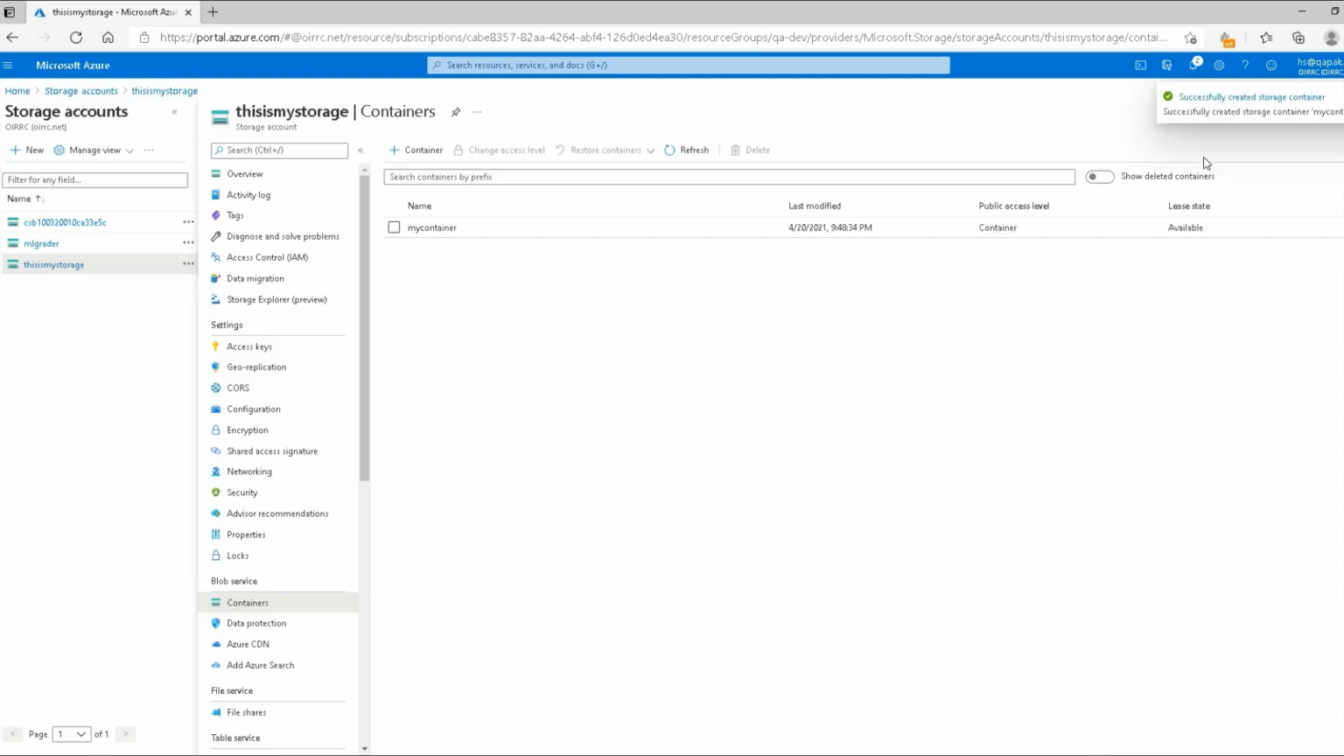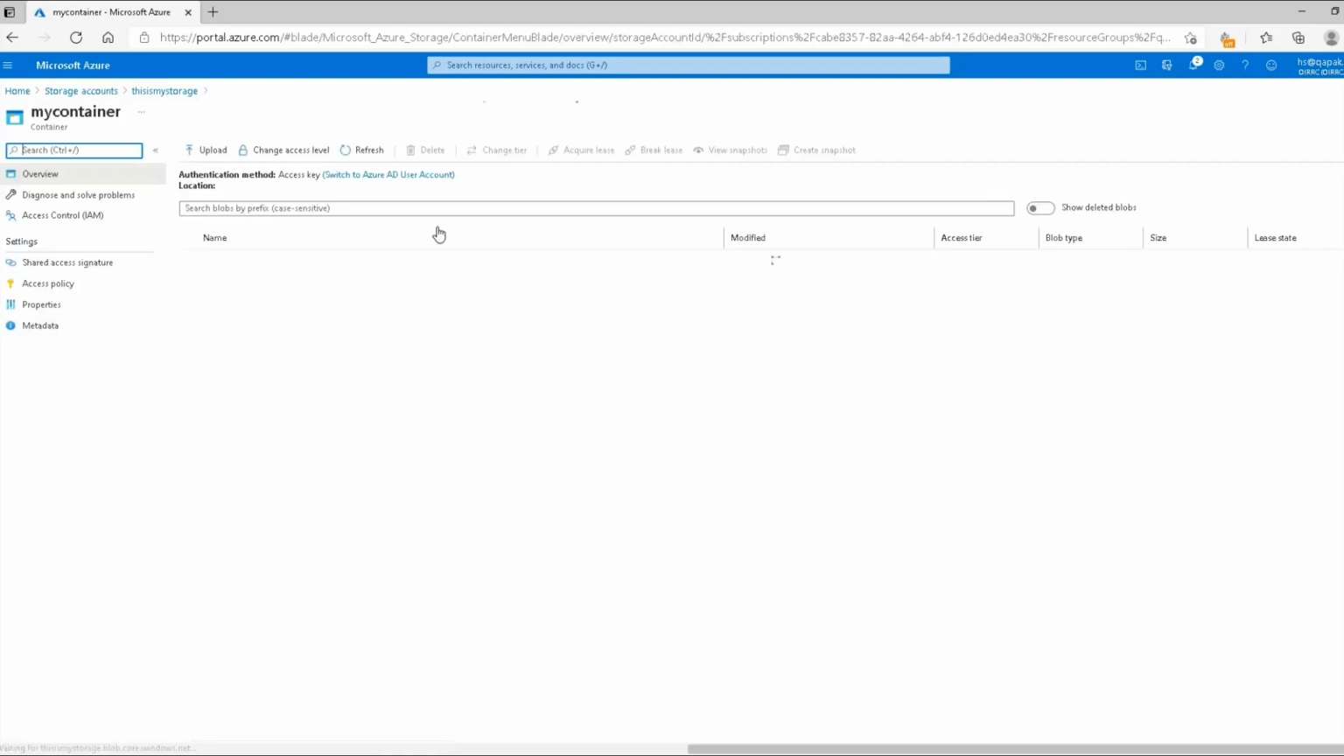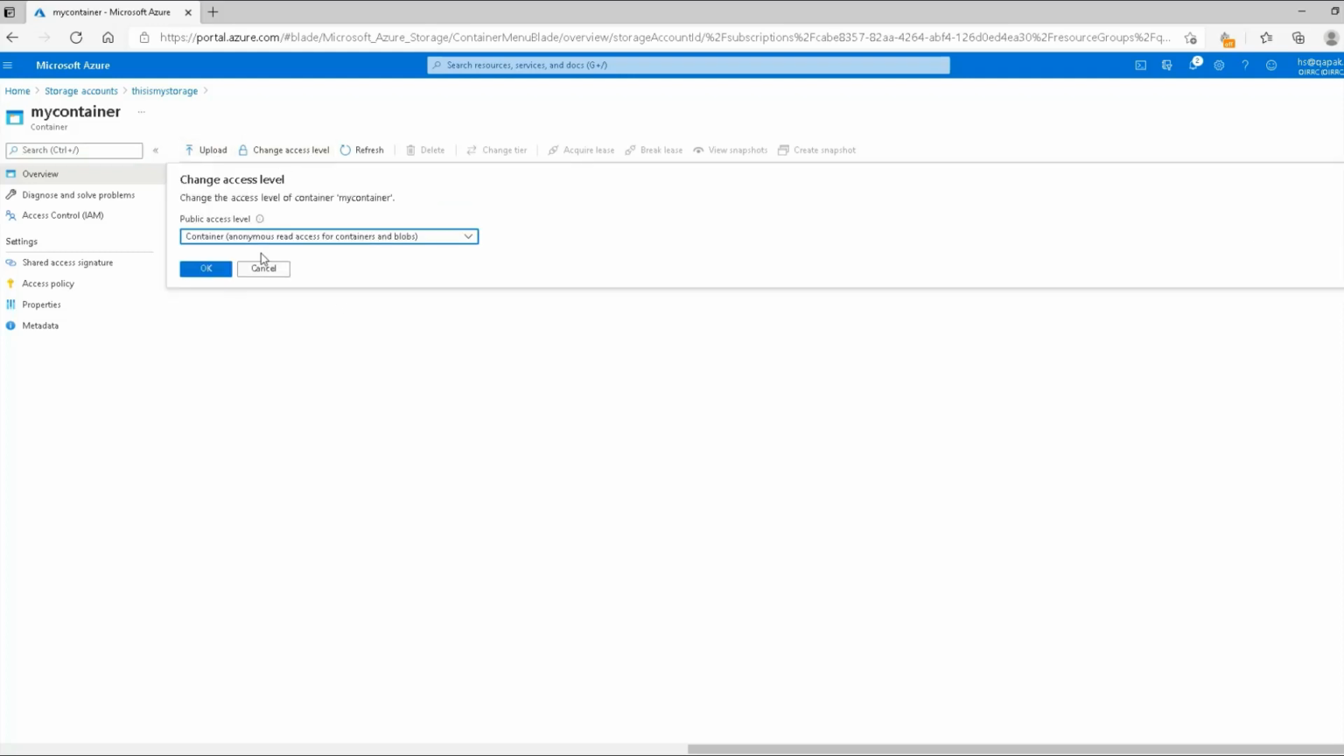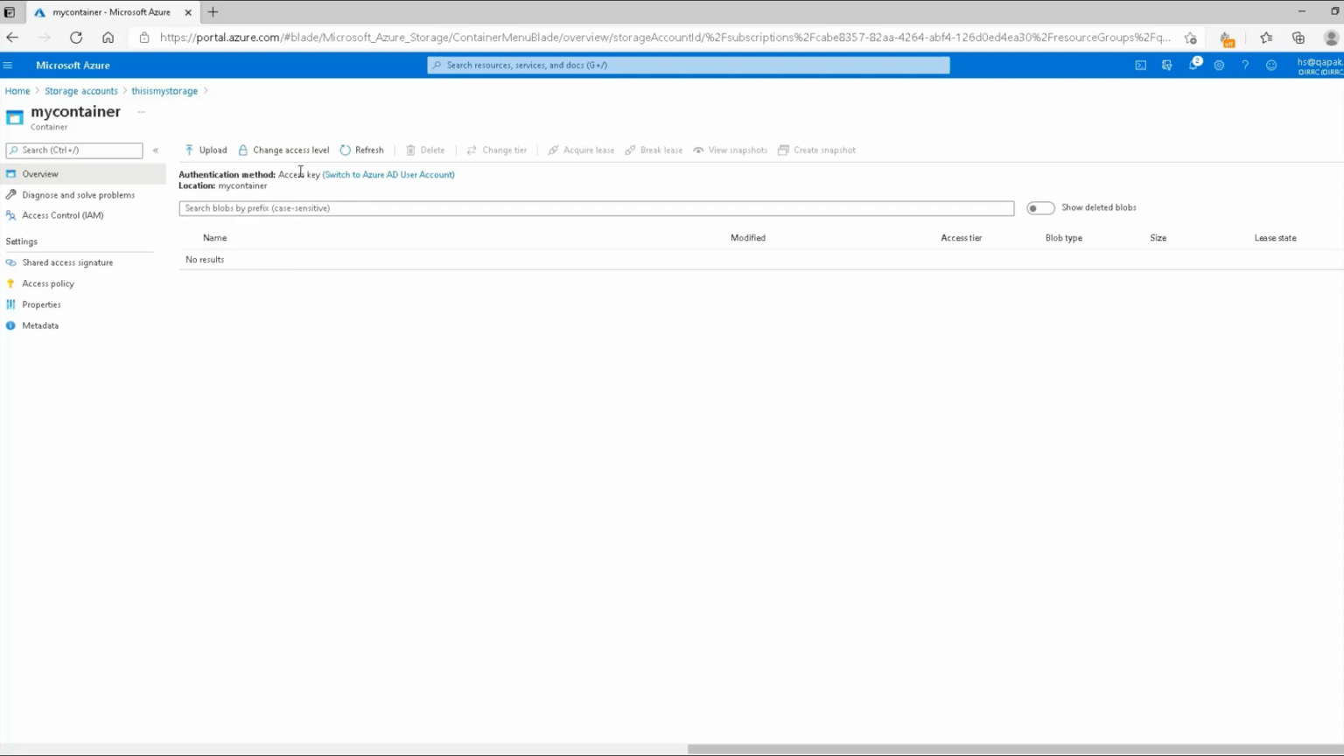So it will create a storage container for me. Okay, and I can see my container over here. And if I click on it, I can use the upload option to upload files in my container. And the second option is basically the access level which we discussed at the time of creation. So if I want to change my access level at any point in time, I can use this option to do that.